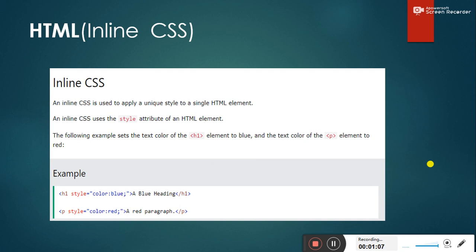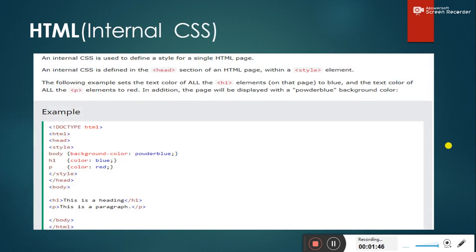What is inline CSS? An inline CSS is used to apply a unique style to a single HTML element. An inline CSS uses the style attribute of an HTML element. The following example sets the text color of the H1 element to blue and the text color of the P element to red. We have used that inline in our previous video, so I don't type this code in the editor. Now move forward to our next slide, that is internal CSS.